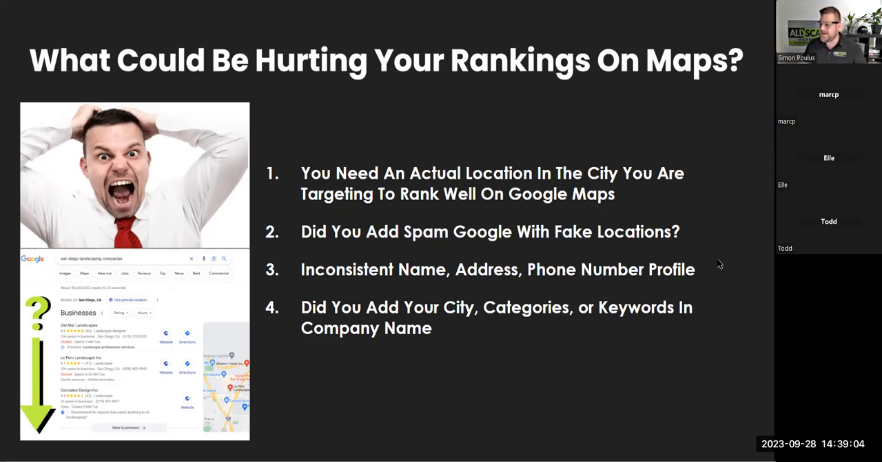Perhaps you added your city, categories or keywords into the company name. This was something that we saw for quite some time. If you were to add a keyword onto your business name, you could see a nice little rankings jump. Of course, Google caught wind of that, and I still see to this day a lot of companies that have had one of these lead generation companies come in and stuff their listings or their website full of keywords, and they're not ranking, and they're scratching their heads going, why? And it's having the opposite effect.